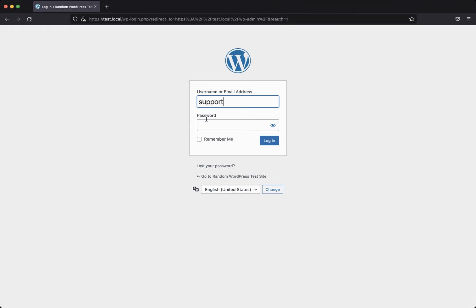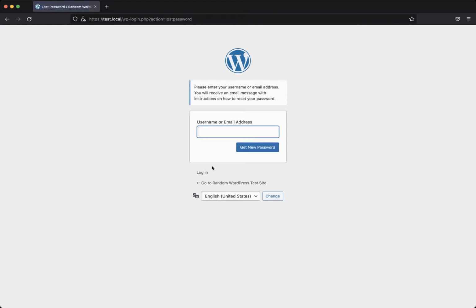But one problem, I forgot what my password is. I'm going to use this link down here. It says lost your password. I click this and it gives me an input here. It says username or email address. I want to enter the username or the email address associated with my user. I'm going to pick support because I know that's my username. I'm going to get a new password.